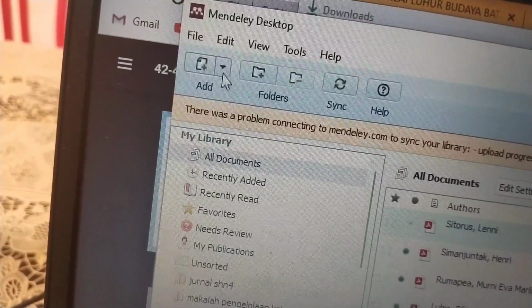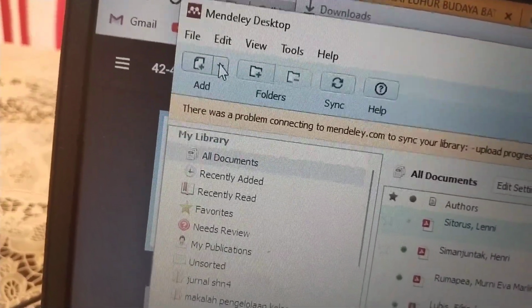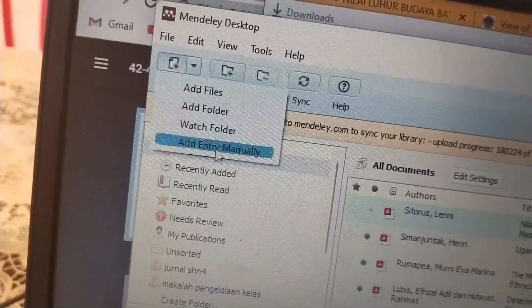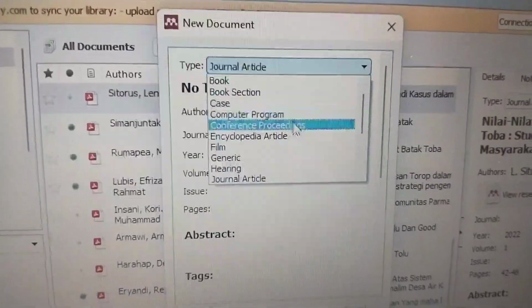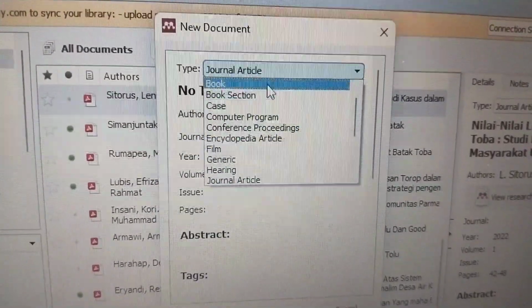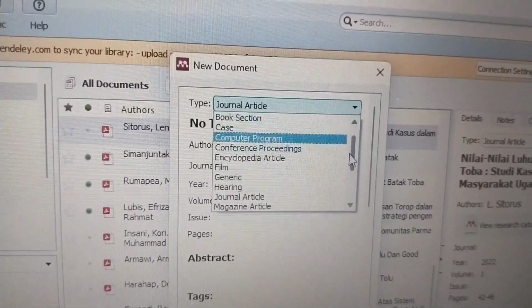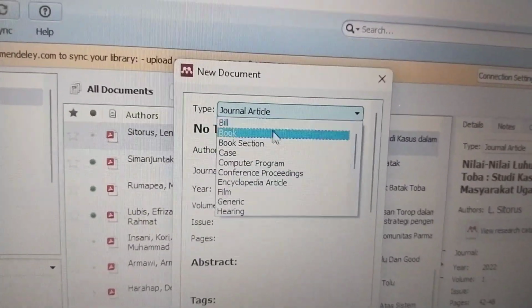Then, how do we enter our reference into Mendeley if the reference is from a book that doesn't have a soft file? We click on the arrow above the right of the Add button. Select Add Entry Manually and select the type of file. Is it a journal, book, thesis, web page? Depending on the type we want to enter.